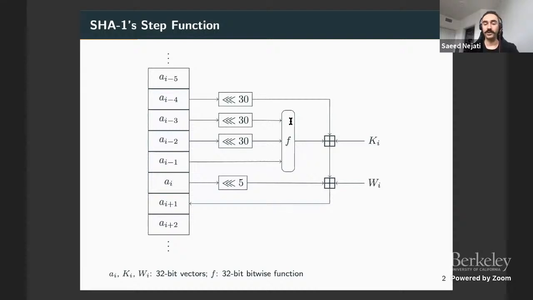Here, f is a Boolean bitwise function, and these plus boxes are modular additions. And these thingies are bitwise rotations. So they don't change the bits, they just reorder the bits inside the register. And SHA1 actually repeatedly applies this function on the inputs and state variables to arrive at a hash digest at the end.